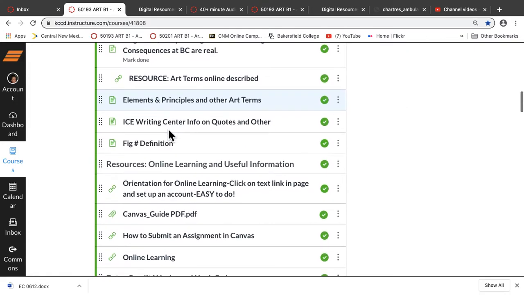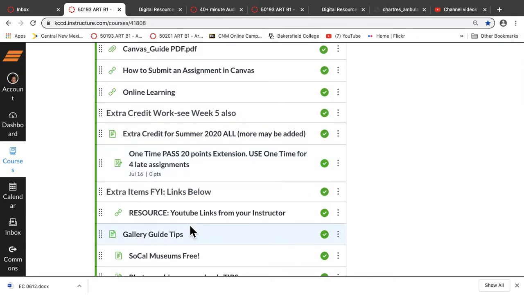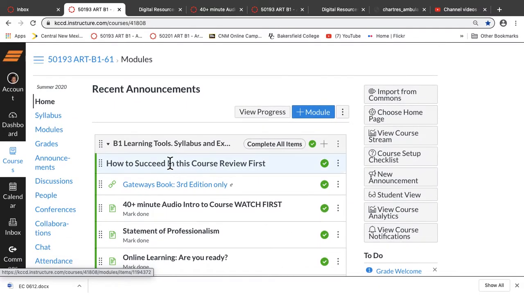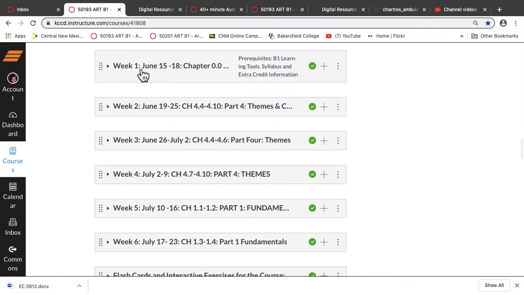Different writing handouts here. You have some online learning resources, and then there's going to be some extra credit. The one-time pass is the one that you need to know the most about. Okay, so click all those as mark done, and then you can get into the week.